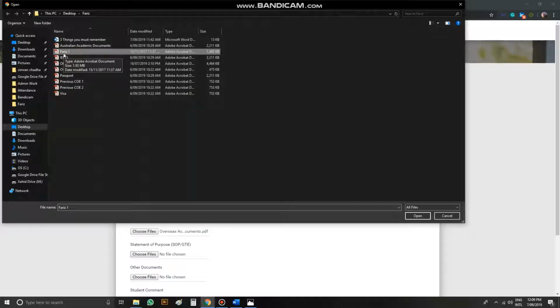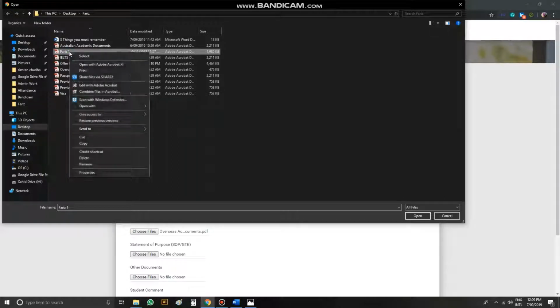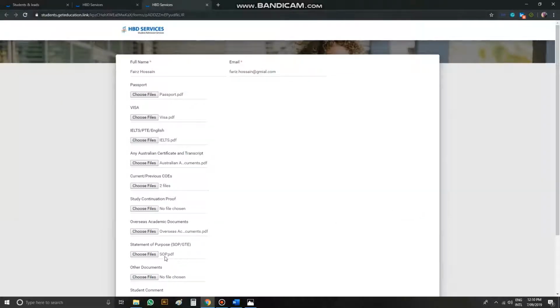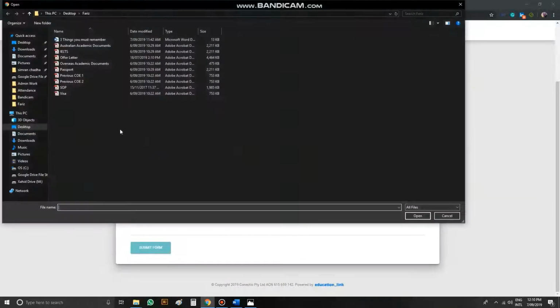I would like to request you to rename this file as per the document type. So you rename this as your SOP, click that, and then SOP, upload it. So the SOP is uploaded. Always make sure you rename your documents based on the field. If you are uploading an SOP, then please rename your document as SOP. Other documents, if you have any other documents, you upload them here.